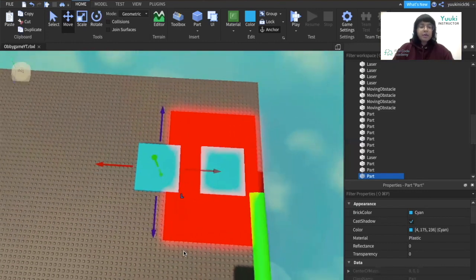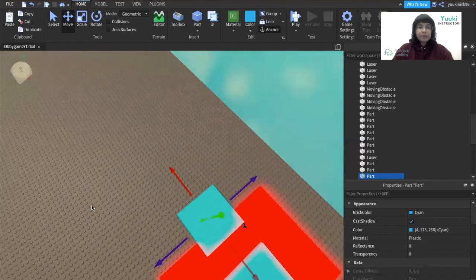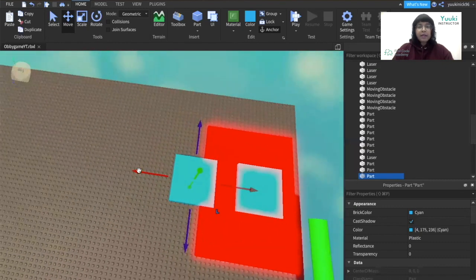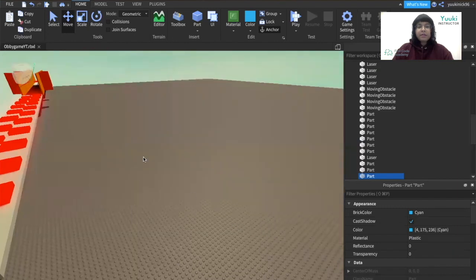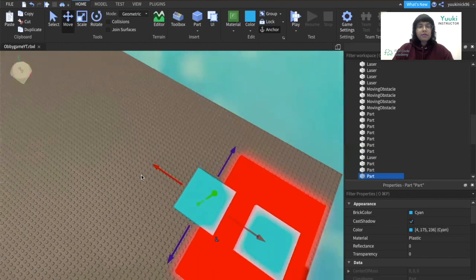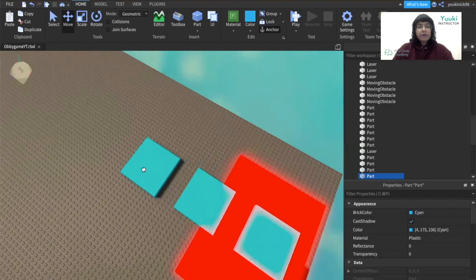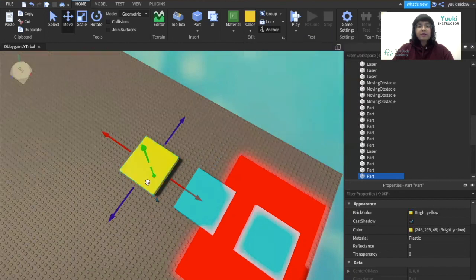Right, next I'm going to click on adding my jumping platforms. It will be like an L shape because I'll be creating the next obstacle here. So I'll just add 2 more platforms like this. I'll duplicate the part and add it to be 4 studs away and change the material as usual.